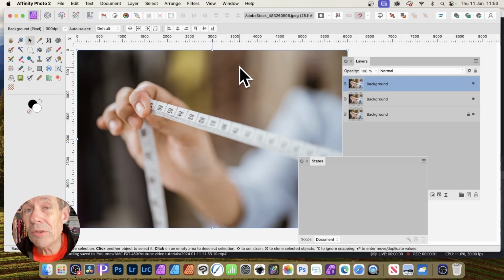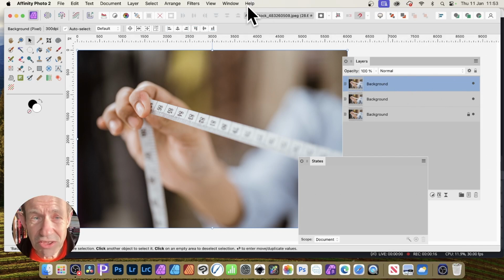In Affinity Photo, you can also use the states to record masks. So I've just done this before. I've got 3 layers, and please check out the videos on how to do this. I'm going to turn this into a mask. But first, before I do that, I'm going to apply an effect to it. Just a very basic effect.